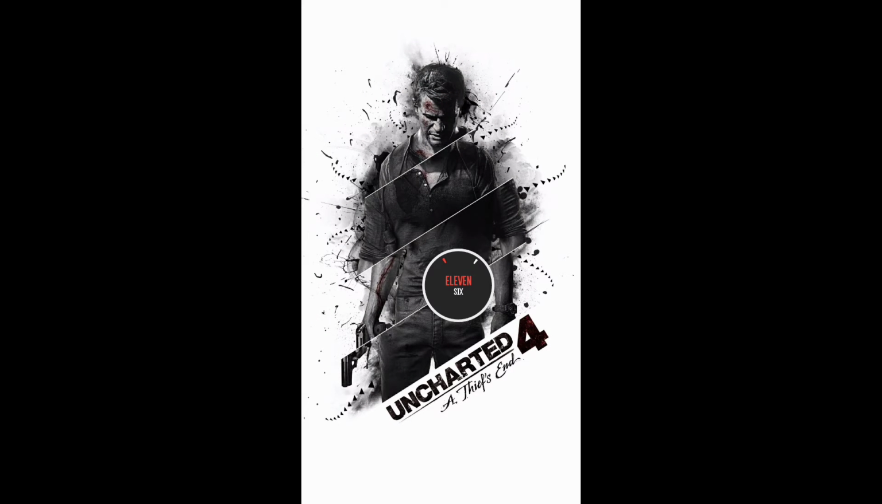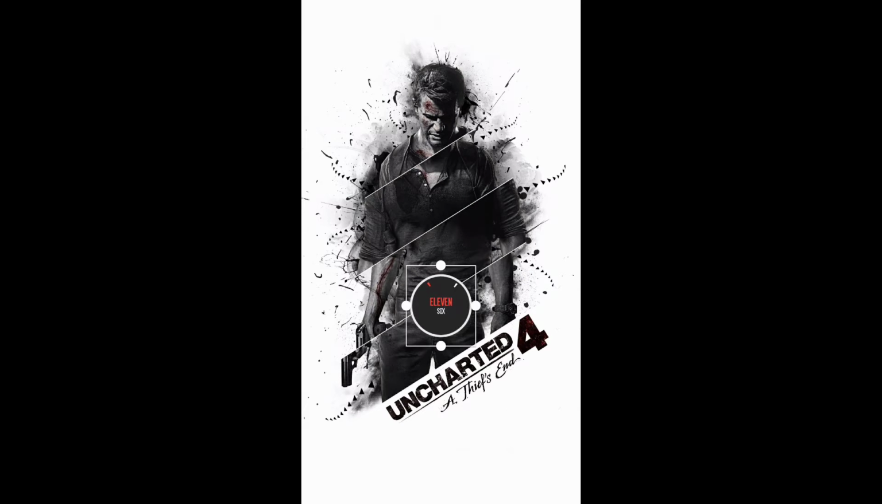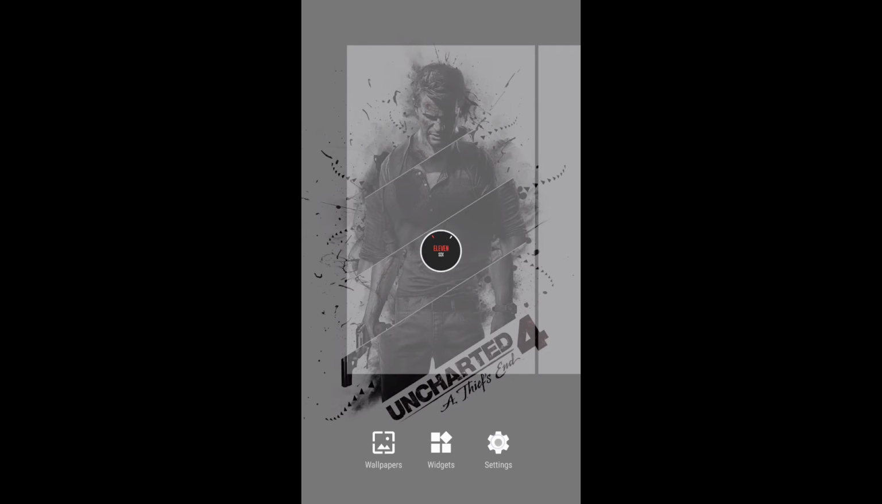I went back to the home and here it is. So that's okay, but I think it's too big. So let's resize it a bit. 1, 2. This looks okay. So let's reposition it properly. That's okay. So let's add the second widget.